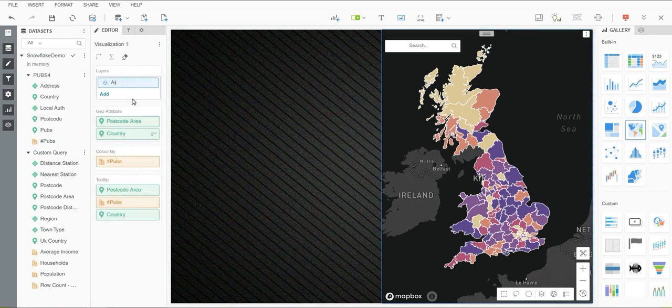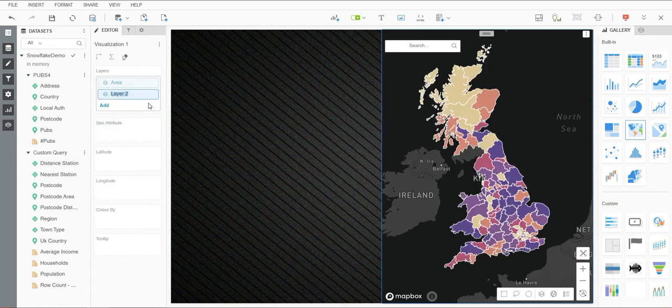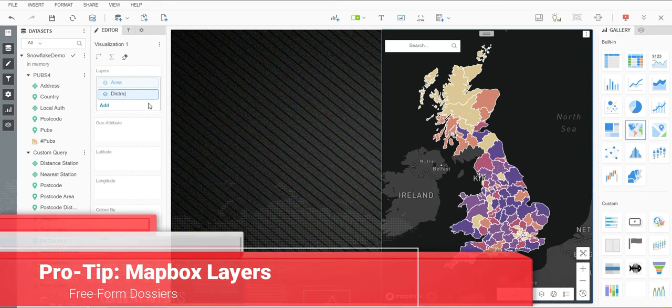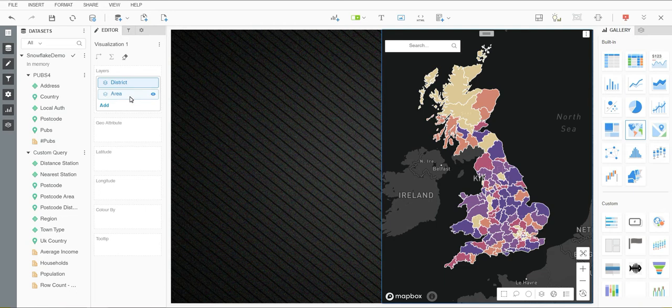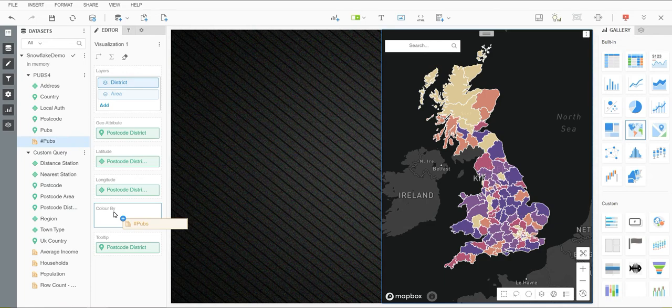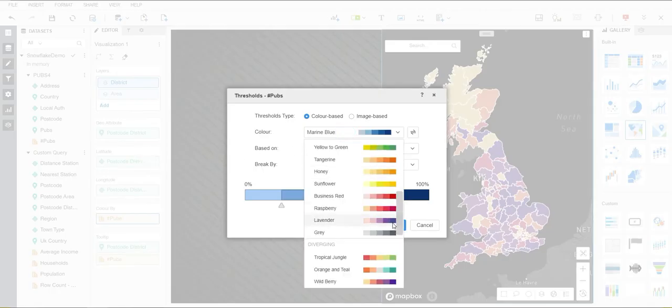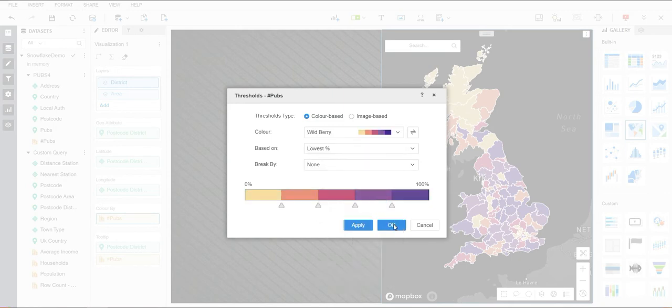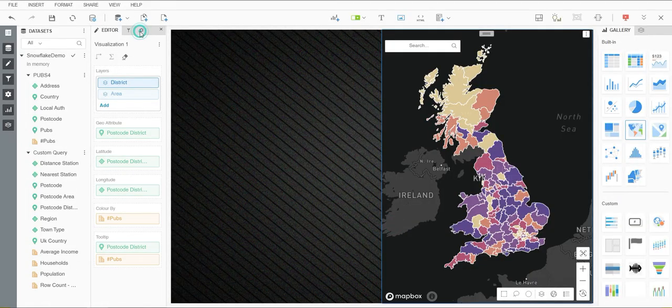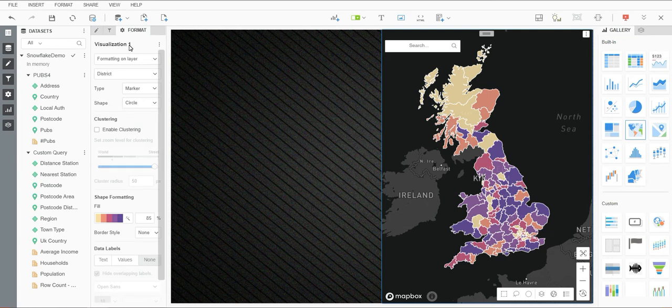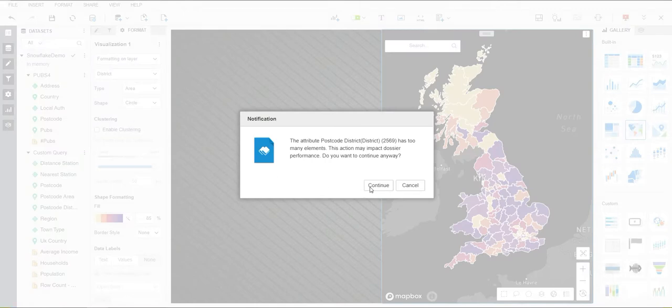The second layer is going to be postcode district. A top tip is, if you're going to create layers, always put the highest level of aggregation, in this example postcode area, at the bottom. You'll see why when we start zooming. So I'm just selecting the same colour scheme and I'm going to go through the same selection of marker and from marker to area. You do not need a secondary geotag for postcode district because it's detailed enough that Mapbox understands where it's from.